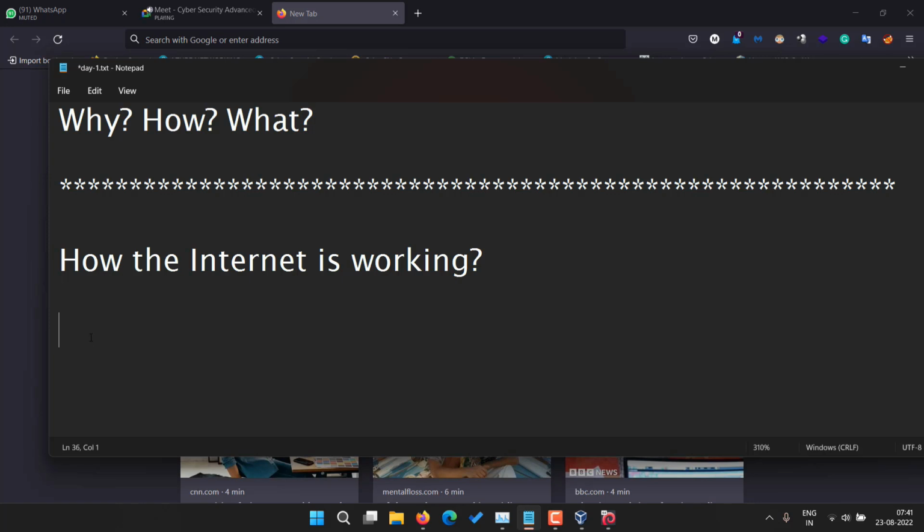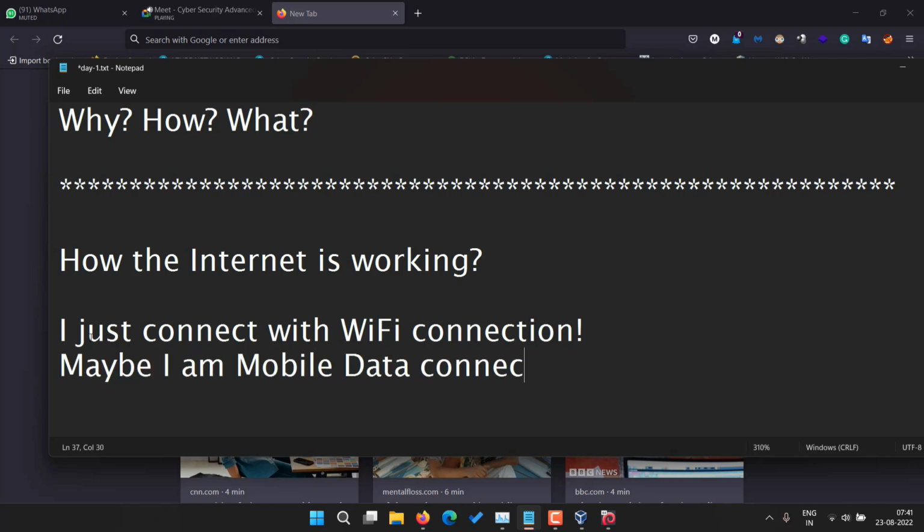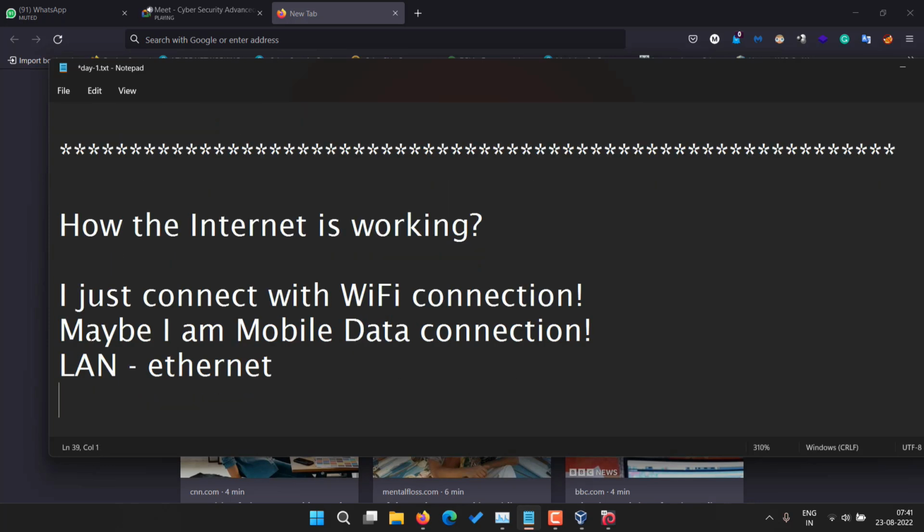As a first-timer, I would simply say that I just connect with a Wi-Fi connection and I get the internet. That is the first part. Maybe if you are using a mobile data connection, you are getting internet, that's it. Or if you are connected with some nearby LAN connection, that is what we call Ethernet. Nowadays we don't have many cyber cafes, very few, because everywhere we get internet access, and it's very fast. Maybe in the office you have an Ethernet connection.